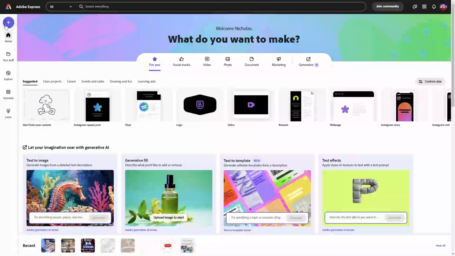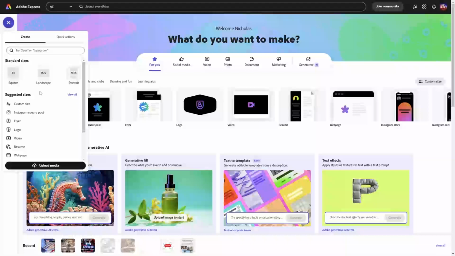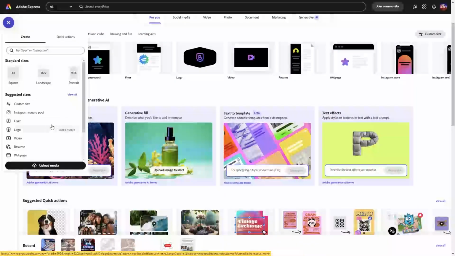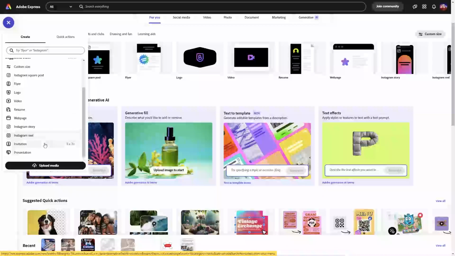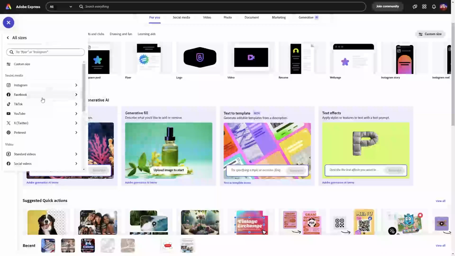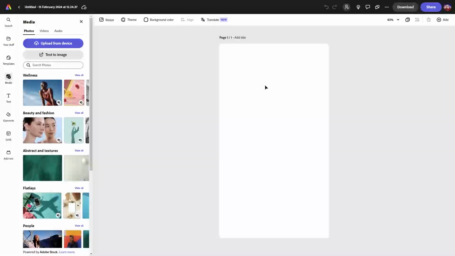So for example, you click on the plus button here, top left hand corner, and you can choose a particular type of video or advert, a type of landscape, square, whatever. You're basically choosing a picture type, or you can choose something that will fit onto one of your social media channels. So there's Instagram, flyers, logos, Instagram Reels, invitation. So I'm looking for TikTok in particular, so I'm going to click View All, and there's TikTok. So this will create a TikTok ad for you that you can put straight away onto your phone.